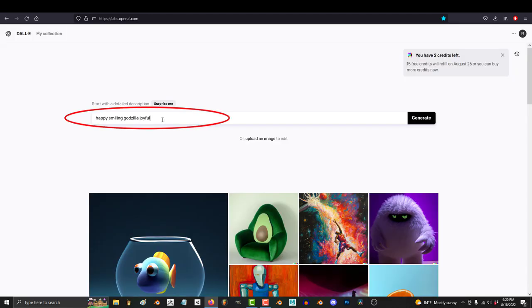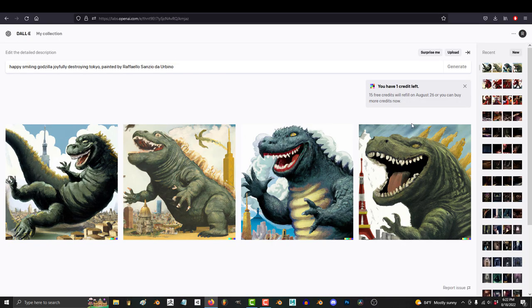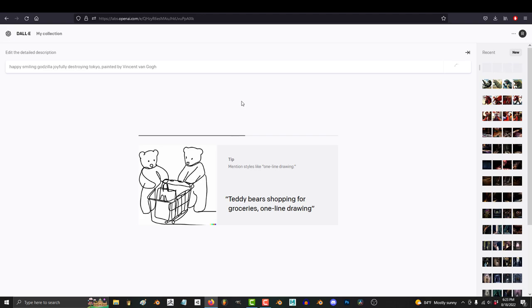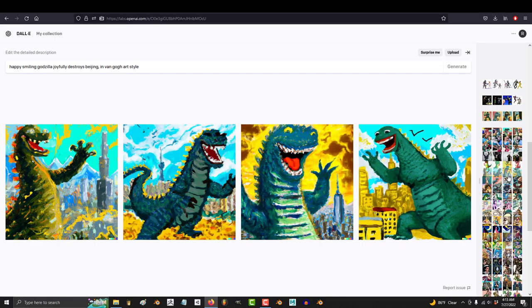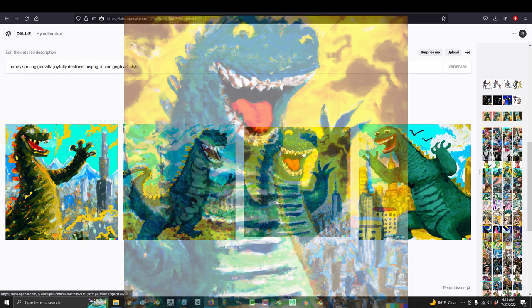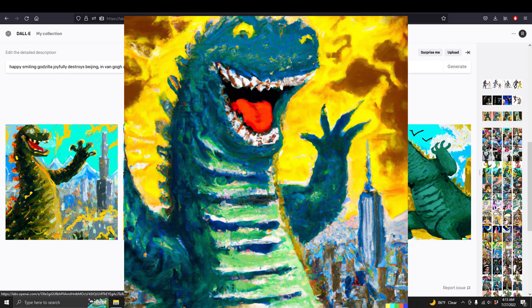And it can even do different styles. If I type in, "Happy, smiling Godzilla joyfully destroys Tokyo, painted by Raphael," it gives me this. But if I ask for the exact same thing painted by Van Gogh instead, it knows how to apply the different art styles to different painters. And it even captures the emotion too. I mean, just look at Godzilla. He is clearly living his best life in Van Gogh art style.